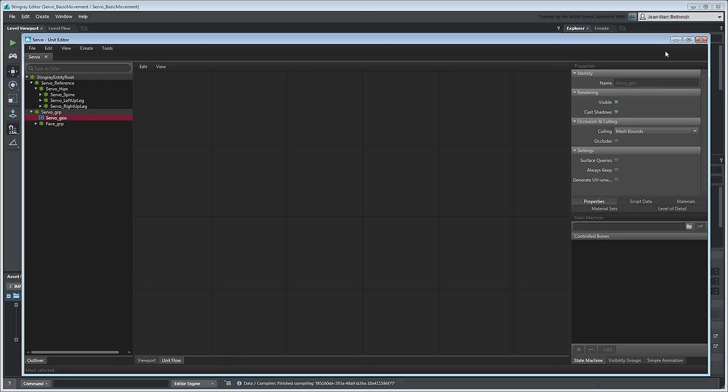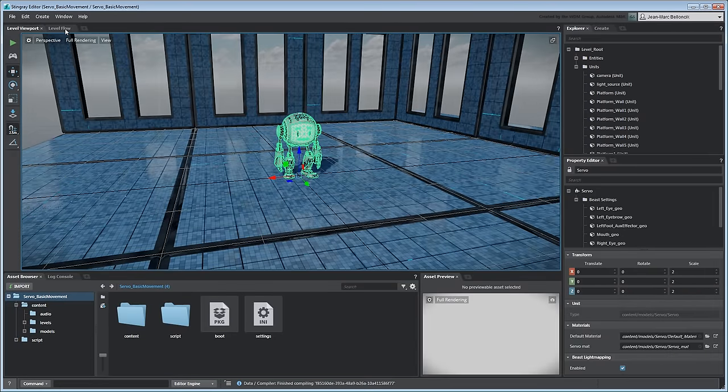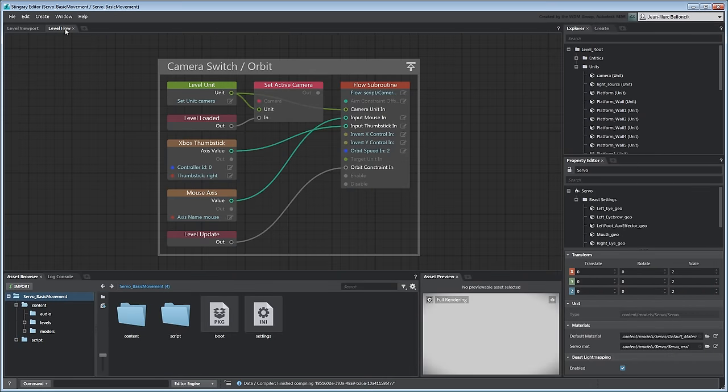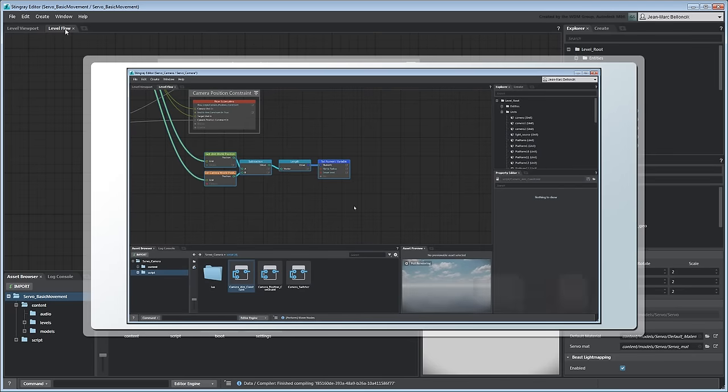Note that the unit flow is different from the level flow. The level flow contains the logic you want to apply to the whole level, such as spawning units, triggering story events, and applying camera controls. This specific flow graph controls our camera's orbit function at runtime. You can learn more about it in our Controlling Game Cameras in Stingray series.